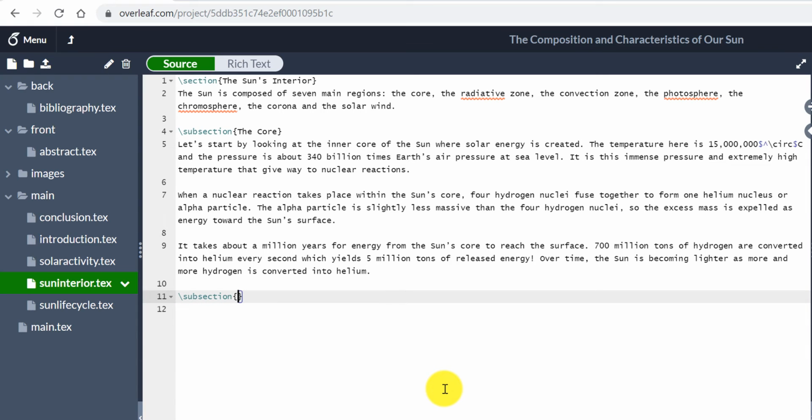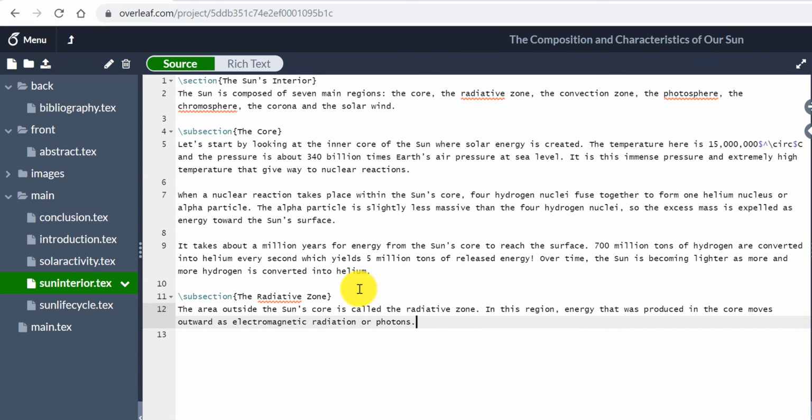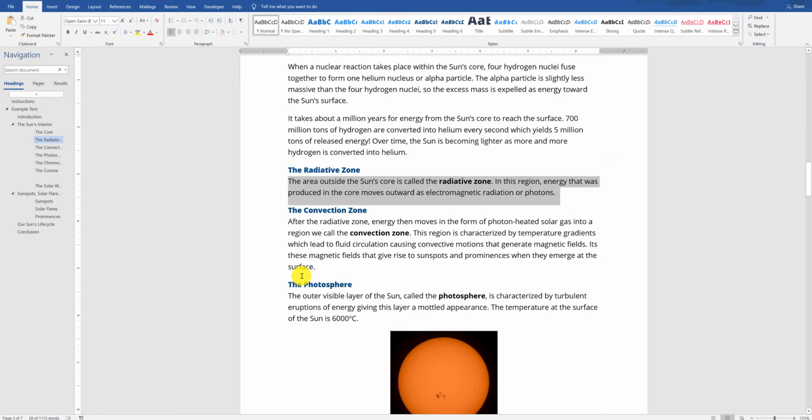And you can just hit enter and it'll put in the command there, and then you can just type the radiative zone. And then I've just inserted the text there. Next subsection. So I'm going to go a bit quicker here because we're just copying and pasting and doing the same thing a few times. So the convection zone.